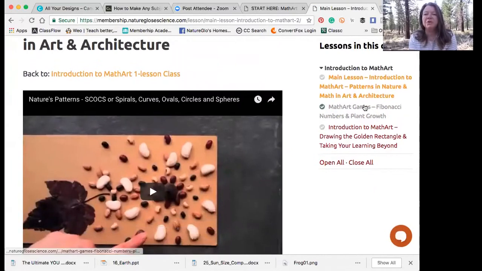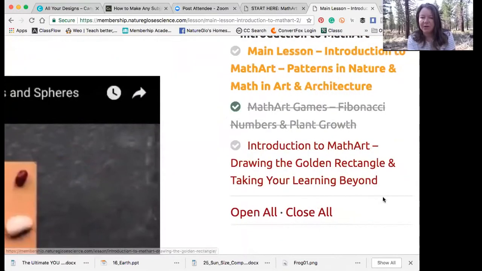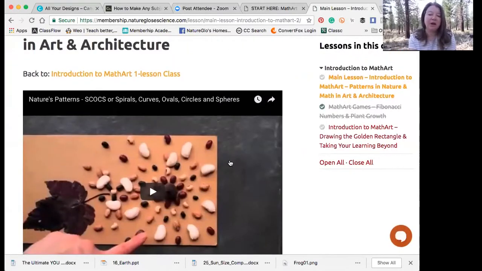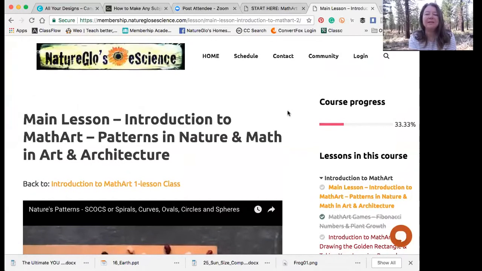Okay, and you'll notice as you mark lessons complete, let me try to zoom in here, you'll see that the lesson gets crossed out with a little check mark next to it, the green check mark there. It's highlighted in green. All right, so that's how we use the roadmap and go through lessons.